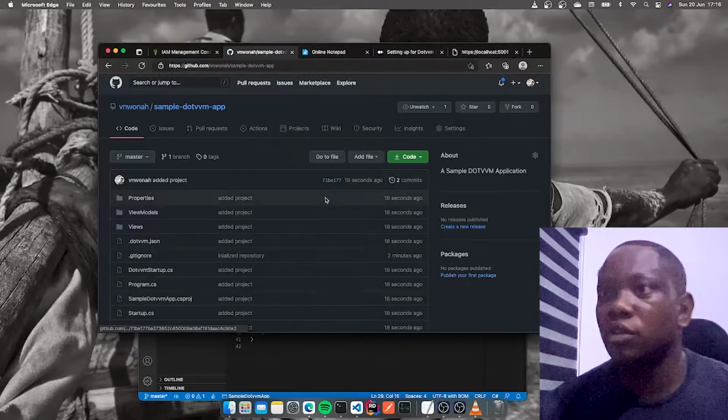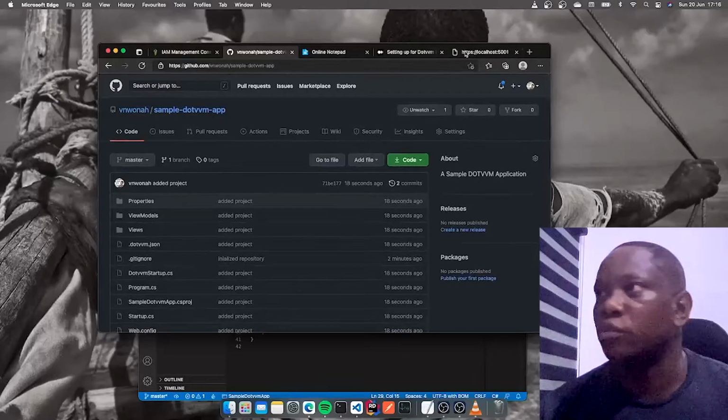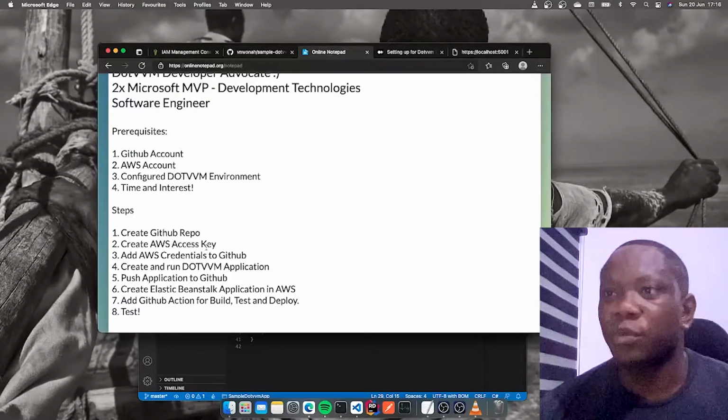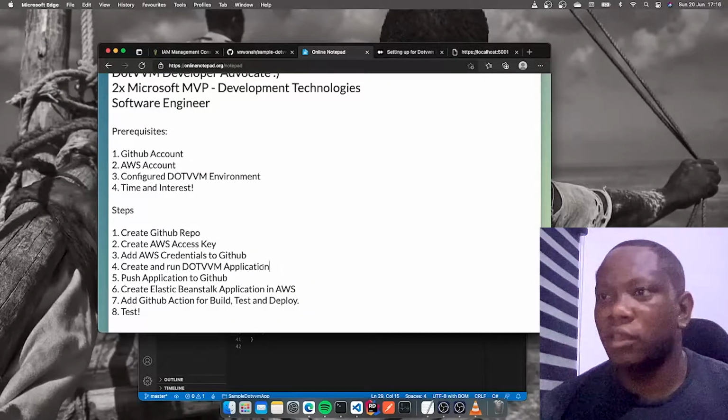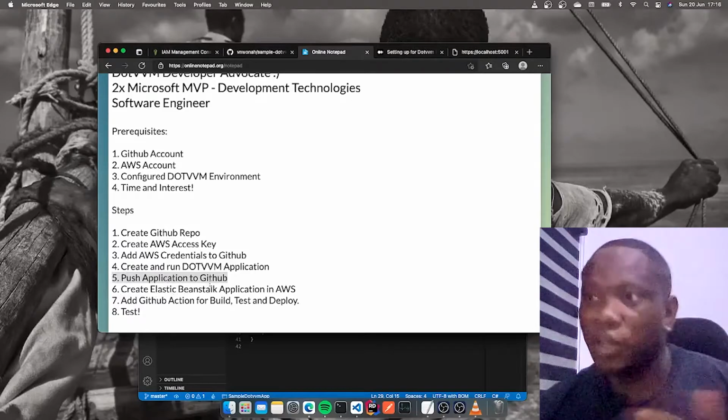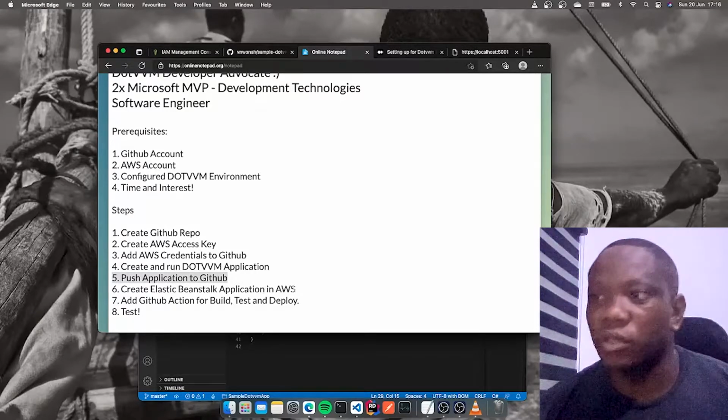Let's refresh this now, and we have our code in our repo. Great, let's see where we are in our steps. So we have created a .vvm application, and we have pushed this application to GitHub. The next thing we need to do is to create an Elastic Beanstalk application in AWS.